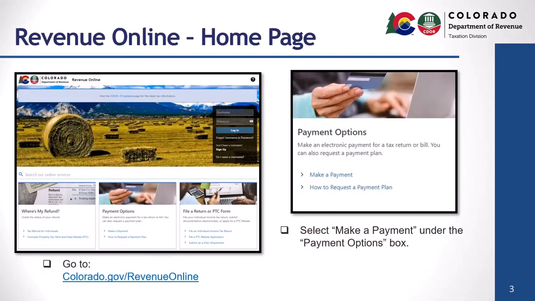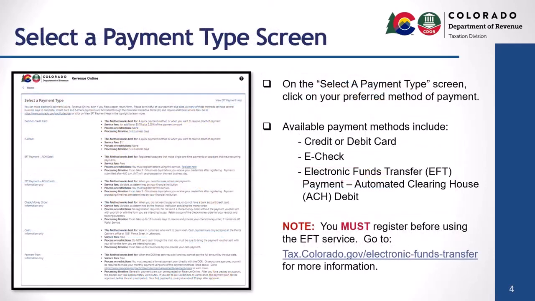To make a payment without logging into your account, go to Revenue Online at Colorado.gov/RevenueOnline. Then select Make a Payment under the Payment Options box on the home page. On the Select a Payment Type screen, select your preferred method of payment. Available payment options include credit or debit card, e-check, and electronic funds transfer (EFT) via ACH debit, meaning the payment would be withdrawn directly from your account.